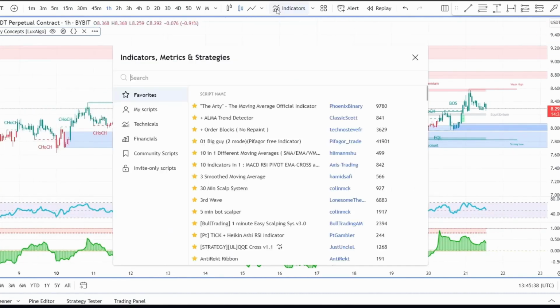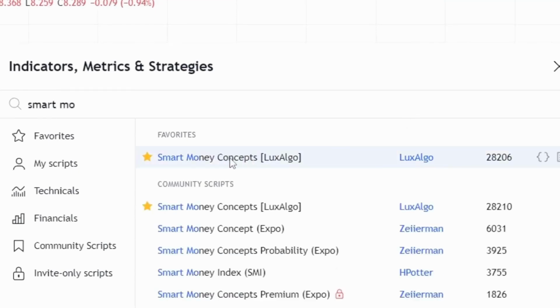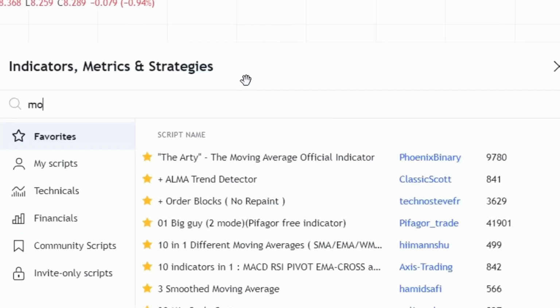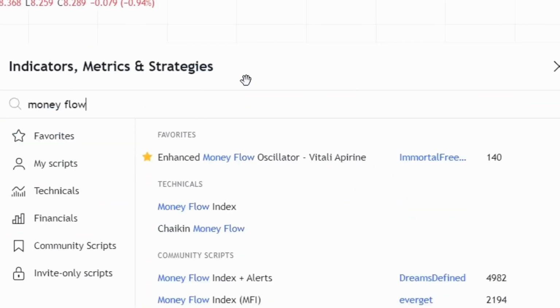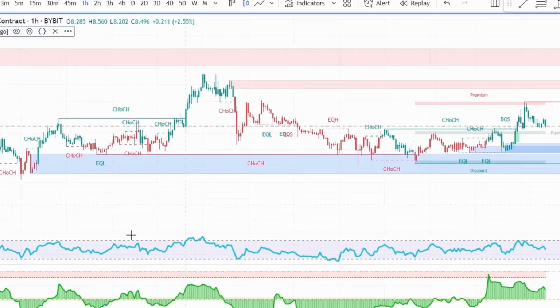As for the indicators, I don't think I need to say much. Smart Money Concepts from Lux Algo is here, and we'll include that one as well. Then another very important one to add is the money flow oscillator. If you search for Enhanced Money Flow Oscillator by Vitali Apirine from Immortal Free, that's actually the creator, you should add that one as well. And I also have the RSI just to see whether we're in a very overbought or oversold market. I have that included as well.